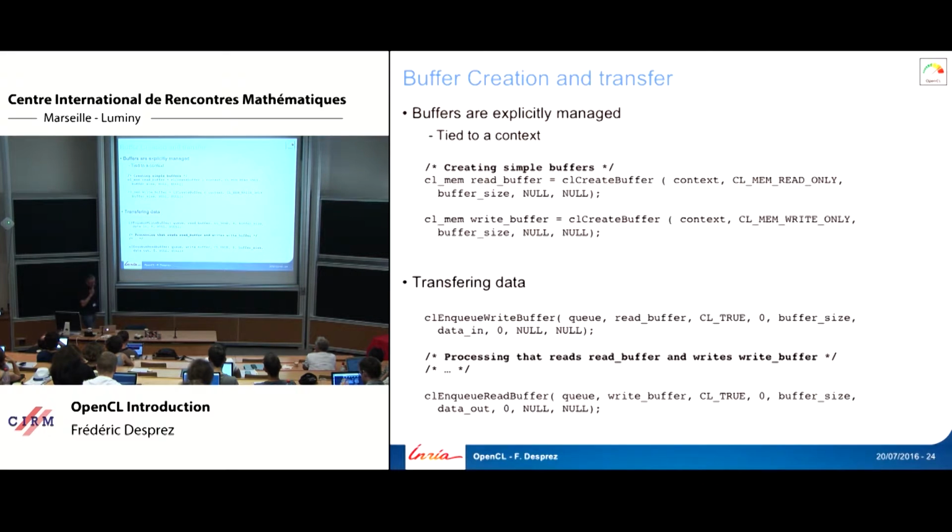So about these buffers, as I said, they are explicitly managed, and they are tied to a context. To create them, you use a function, create buffer. It can be read-only, write-only, read-write, and other things. To transfer data, you have the enqueue write buffer, in which you explicitly say that you are moving the data from the host to the device using a specific buffer, saying the number of bytes you are moving and things like that. And you can read from the buffer also.